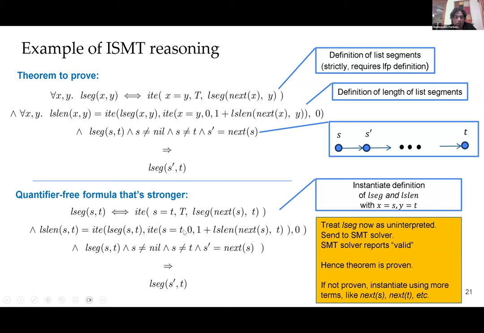And now I have a quantifier-free formula. I've removed all the quantification by instantiation. And I just send this to an SMT solver. And the SMT solver will be able to prove this. We can reason with this. It's very simple. Quantifier-free reasoning tells you that this theorem must hold, right?